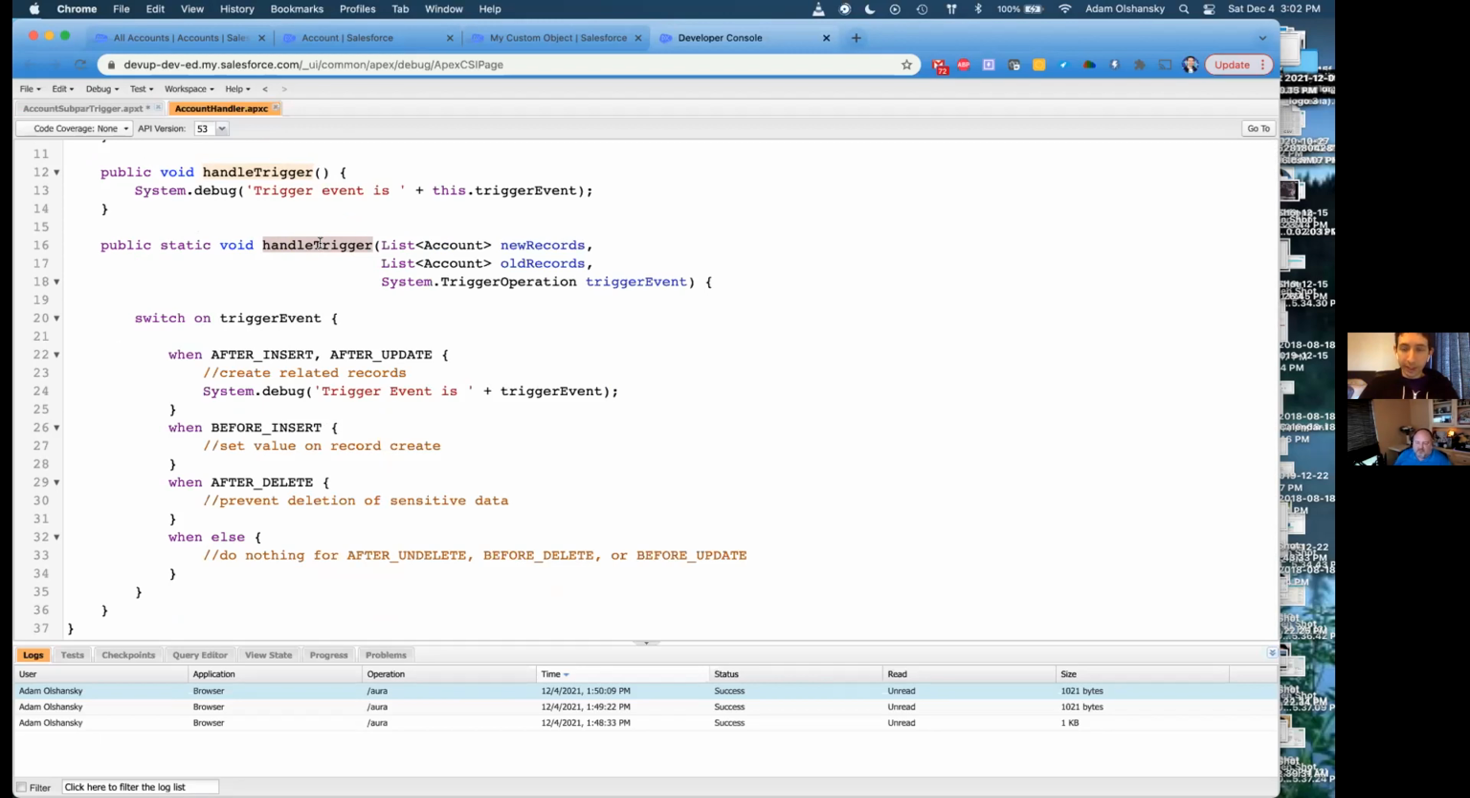And so in our method signature here, we have to basically account for all that. So our method signature is going to tell us, hey, for me to run, you need to give me one list of accounts. You need to give me a second list of accounts. And then you need to give me some trigger operation. And I'm going to create temporary names, temporary variables to be able to reference those things. So you're giving me a list of accounts, and I'm going to call the first list of accounts you give me my new records. I'm going to call the second list of accounts you give me my old records. I'm going to call the trigger operation you give me the trigger event.